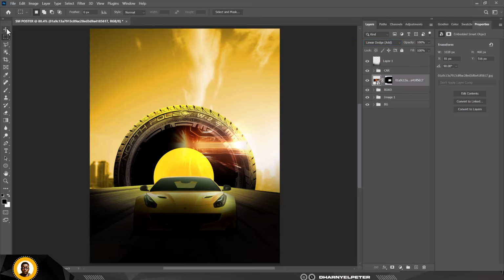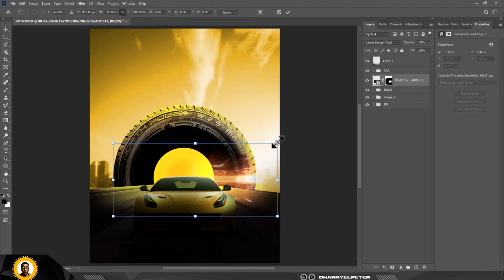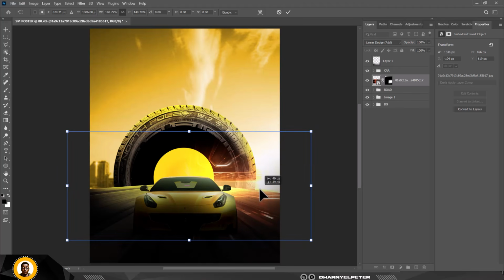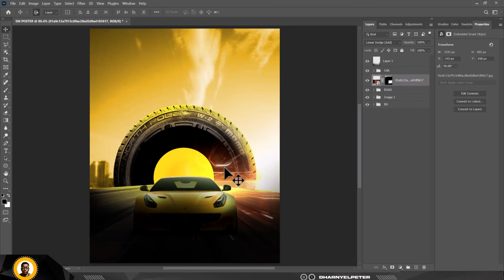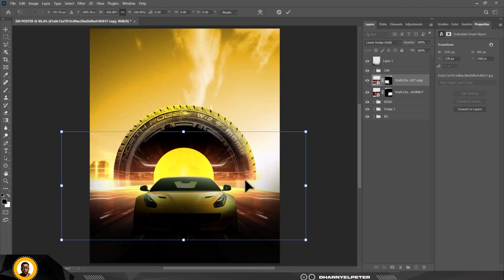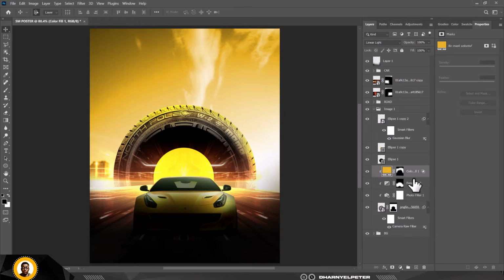So change the blend mode to linear dodge add and bring this down here like this. Make it bigger and better. Move this somewhere here. Yes, somewhere here is good. Ctrl J and flip this to this other side, right? So when it's flipped, we can make some adjustments. Like you can see the part under the car tire, so we need to get rid of that part.